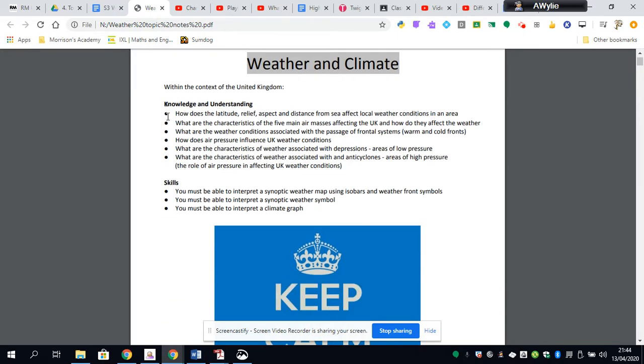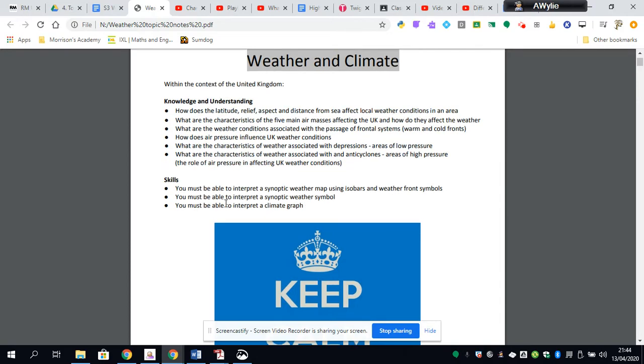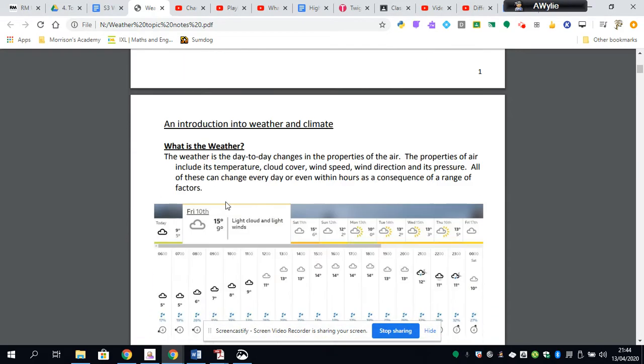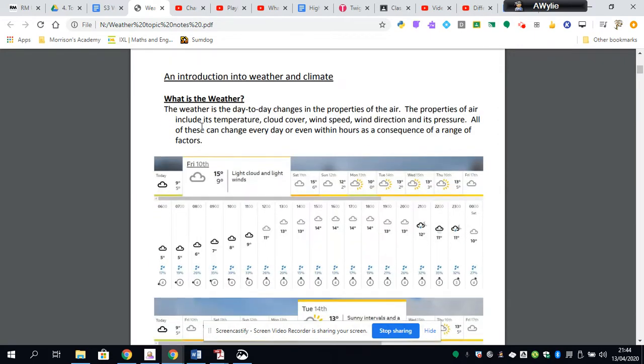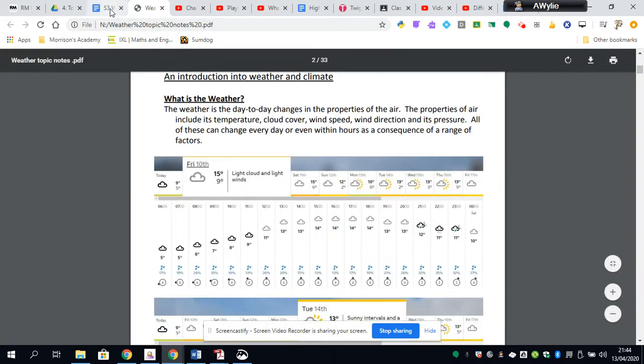Okay, so here you can see all the different bits of knowledge and understanding you're going to gather, as well as the skills you're going to develop. And if you scroll down in your virtual note set to the first main page, page 2, you're going to learn about what the weather is.